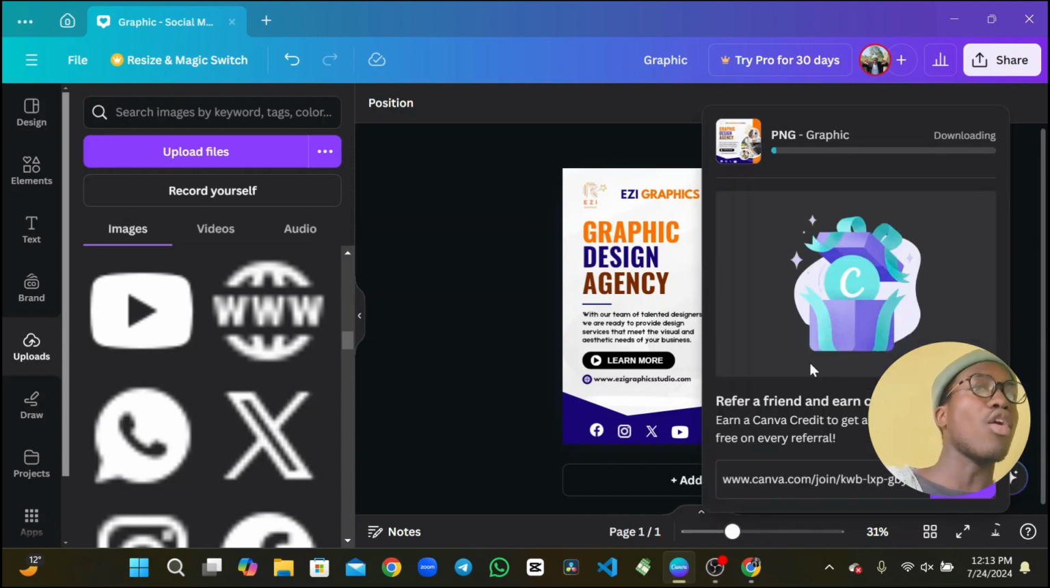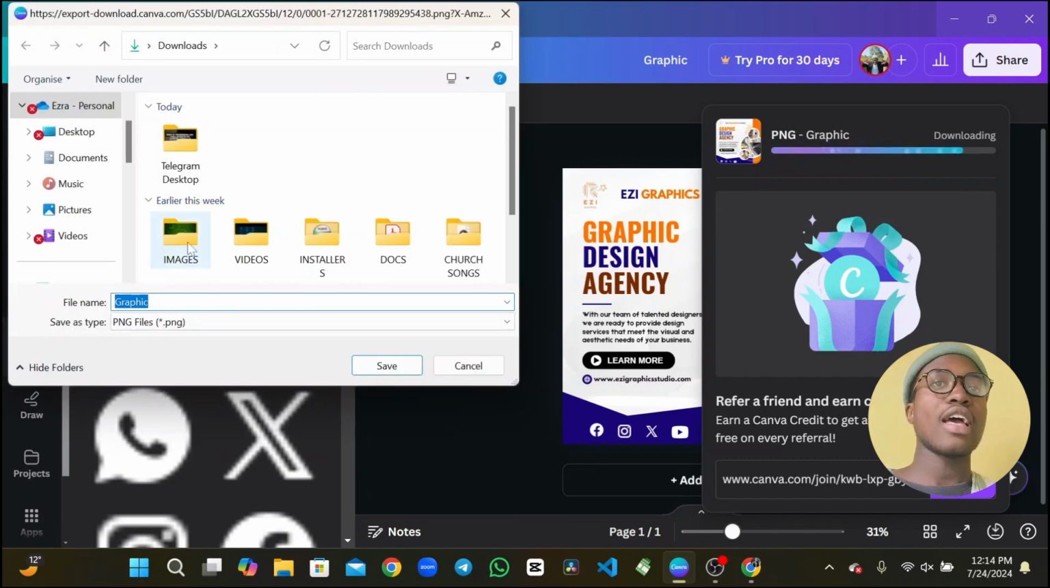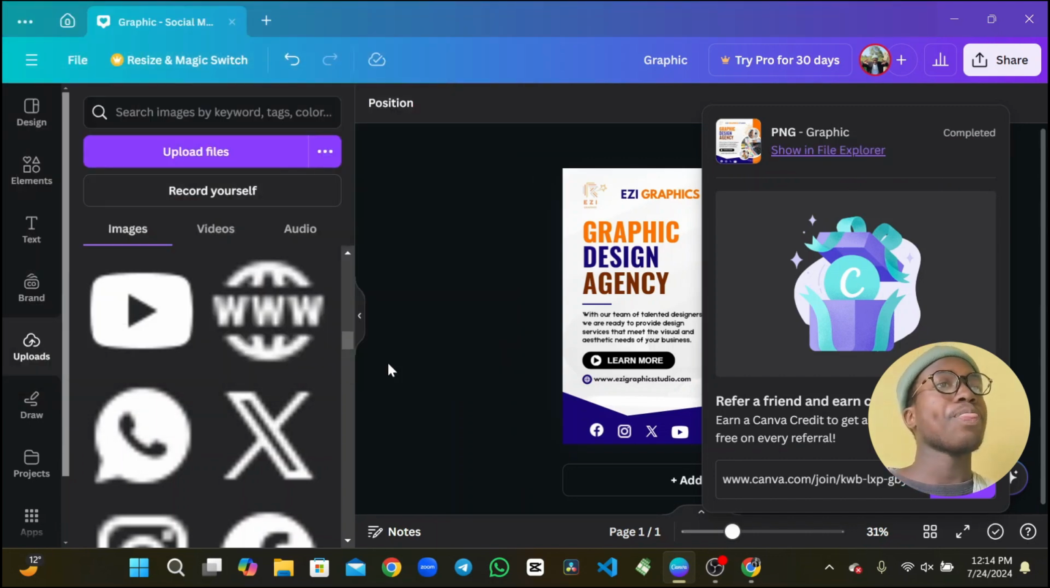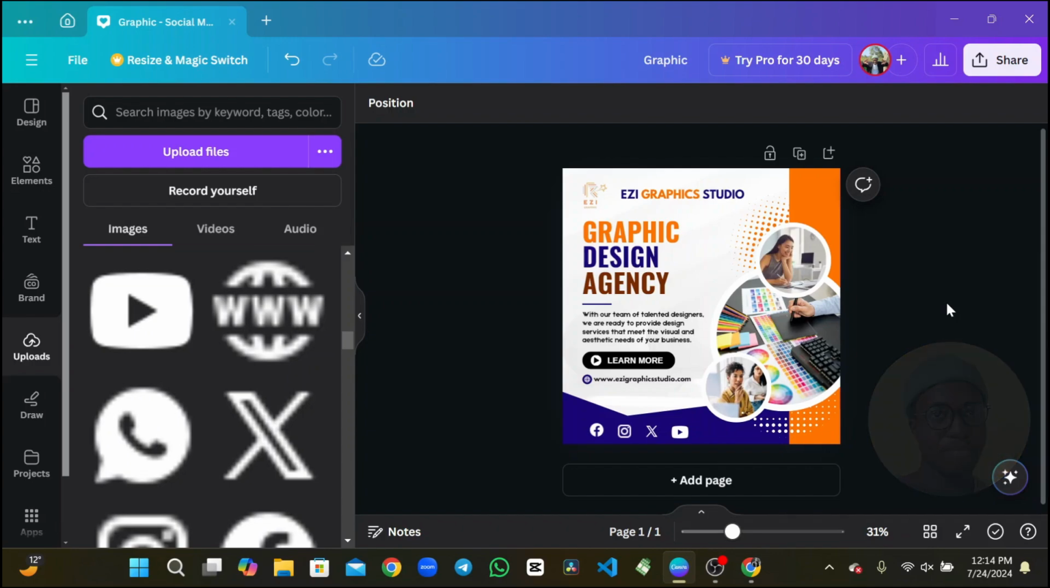So it's downloading. Then you save it. I'll save it in my images folder. Then save. So my image is already saved and I'm done. That's how we've just created a simple social media post using our Canva software.